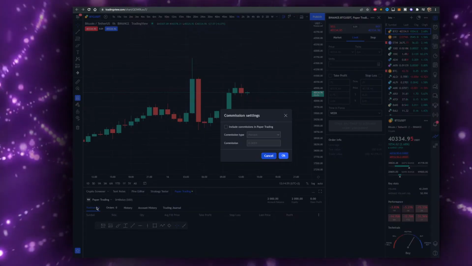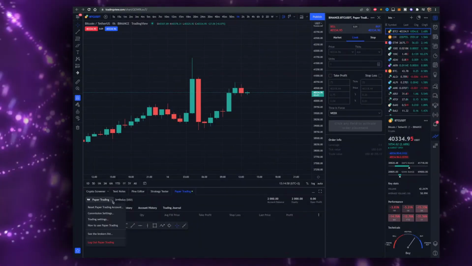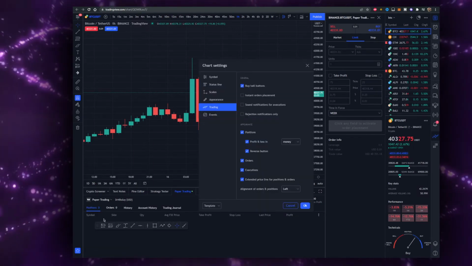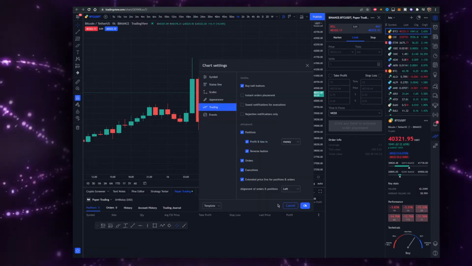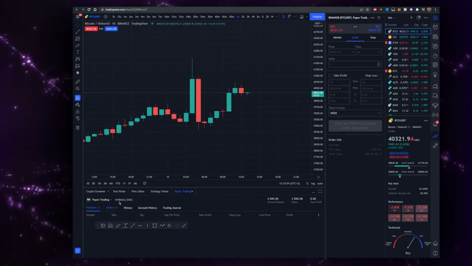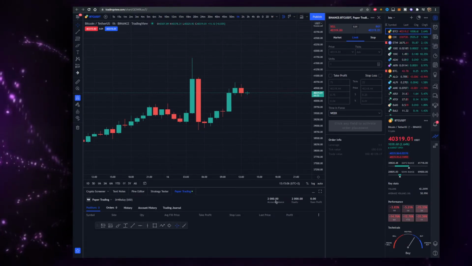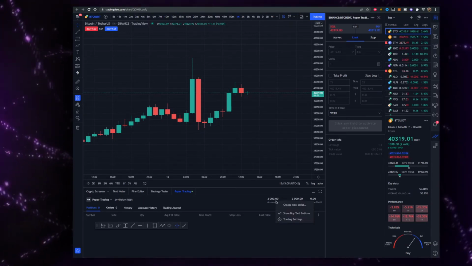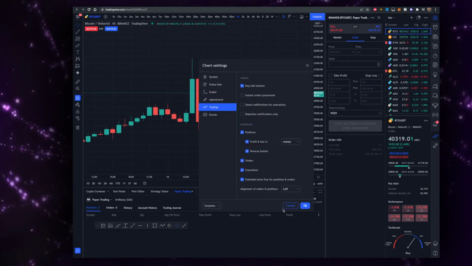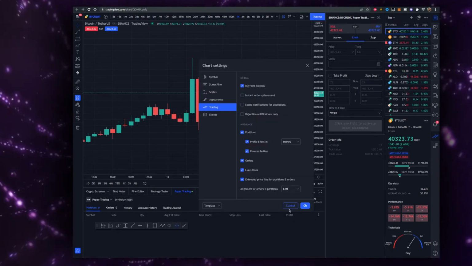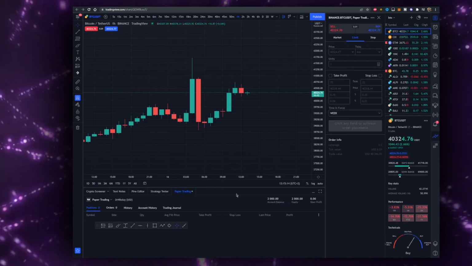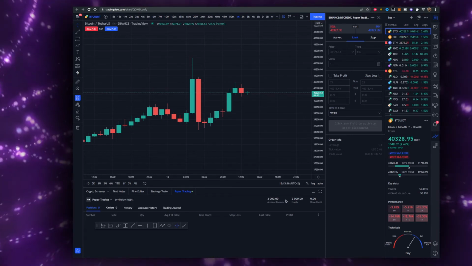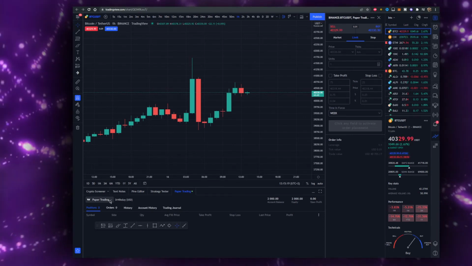You can see what commissions you would want to have based on your broker settings, trading settings, all of that. You can fix that from here. I believe you can also, in trading settings, change your balance. You can have it at a higher rate or lower rate.